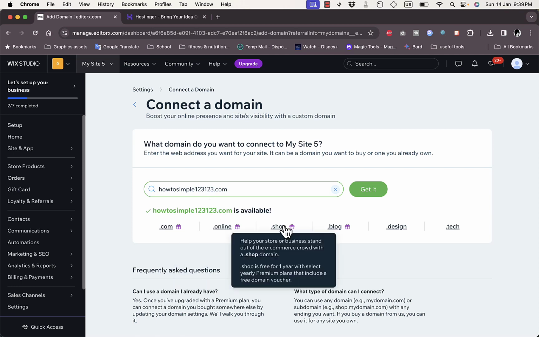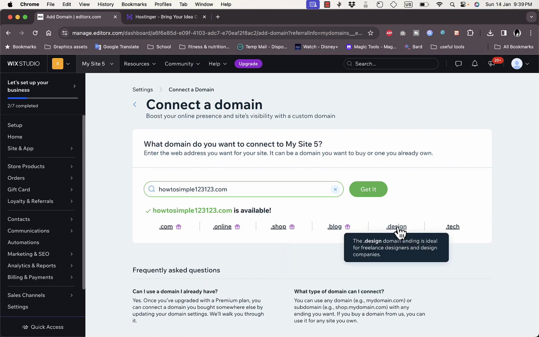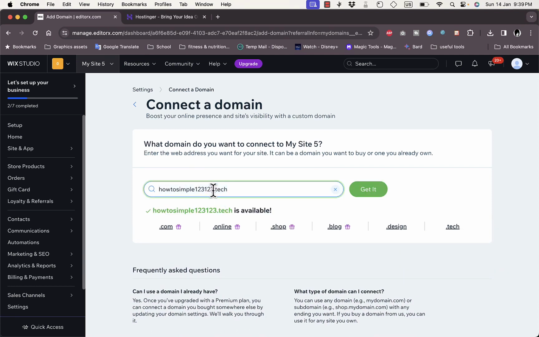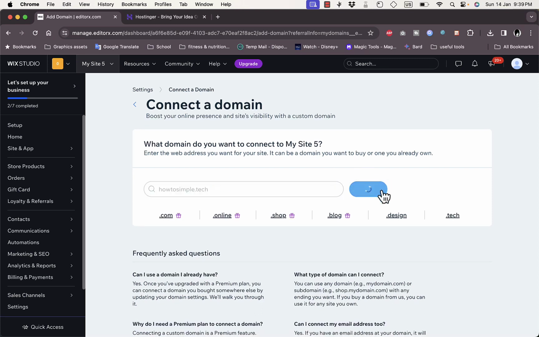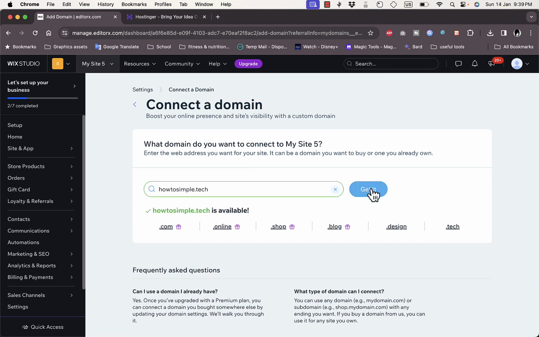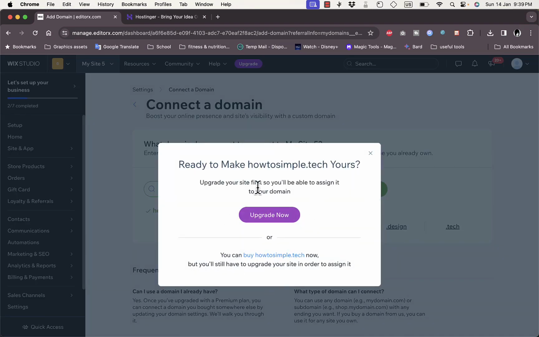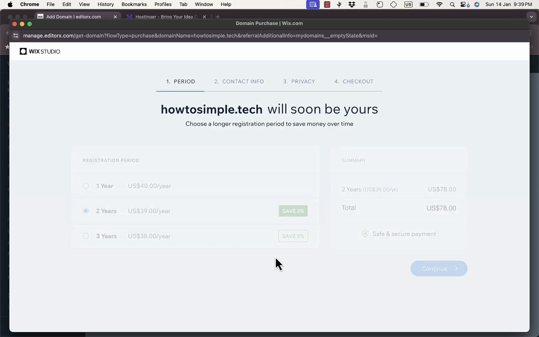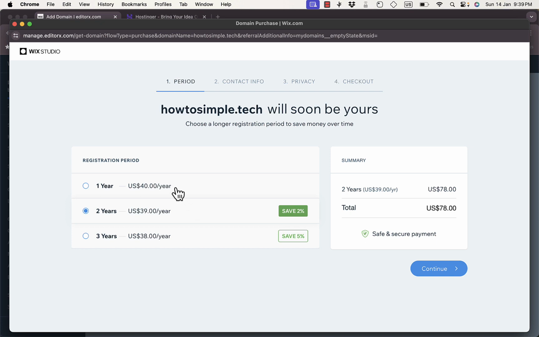Okay, now let's try a .tech domain, for example. Let's try how to simple .tech. Okay, it seems this domain name is available, so click on get it. You get the same options. If I decide to buy it, let's see if the prices are any different. Okay, this domain name costs more than the .com one, maybe because it doesn't have these random digits. Here you have the same procedure to continue, enter your information, and then continue to buy it.